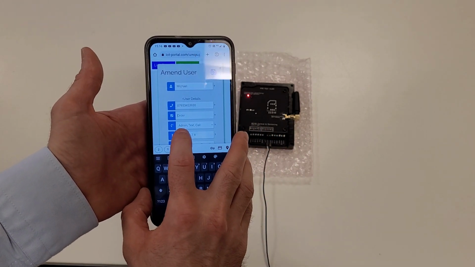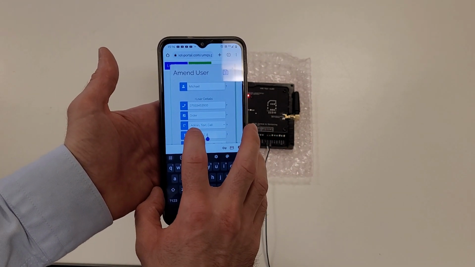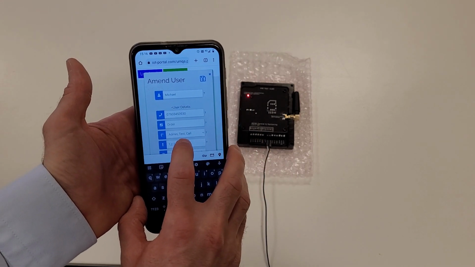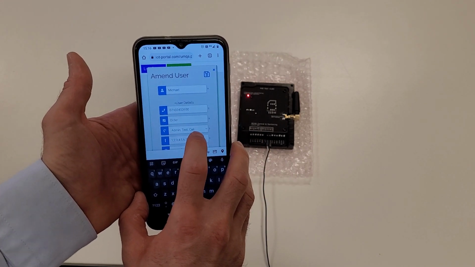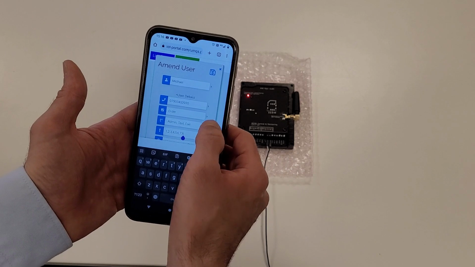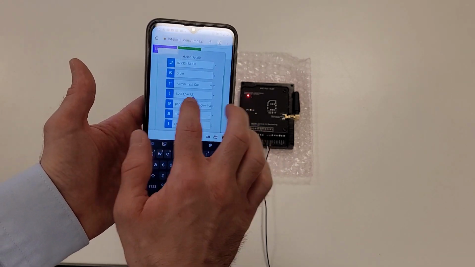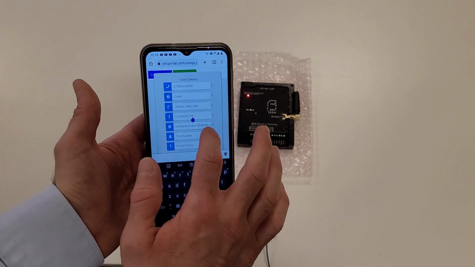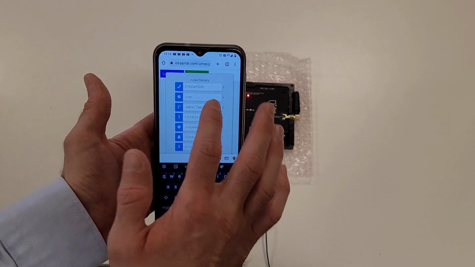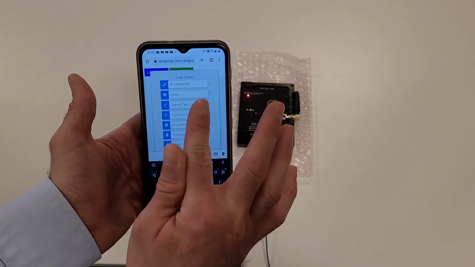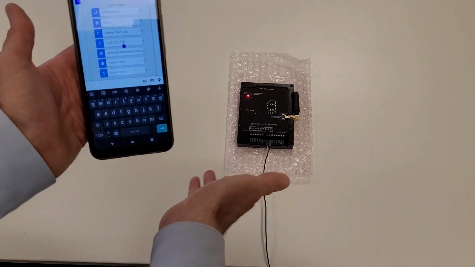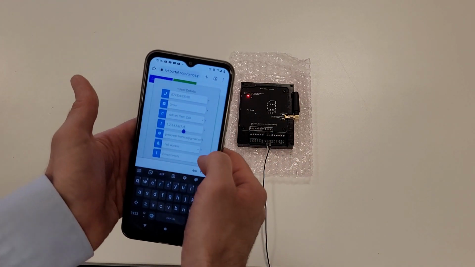I made myself an admin text and call, so that means I've got SMS access to the unit, and it also means it'll send me a text message and make a phone call to me when there's an alarm. This next box tells me which inputs I'm interested in receiving messages from. I've left that at the default 1, 2, 3, 4, 5, 6, 7 and 8, even though this has only got 4. It's the default because it is on the other products.